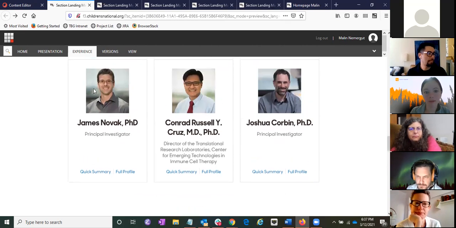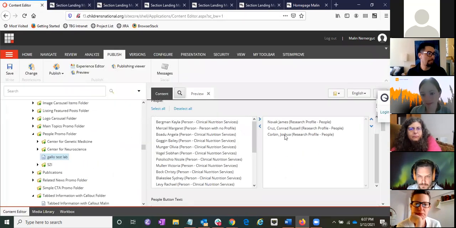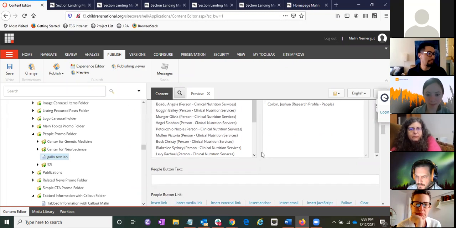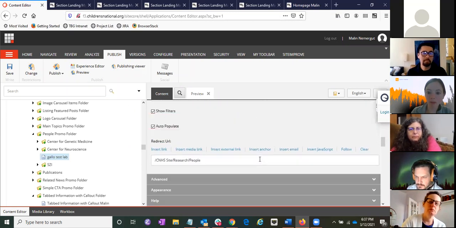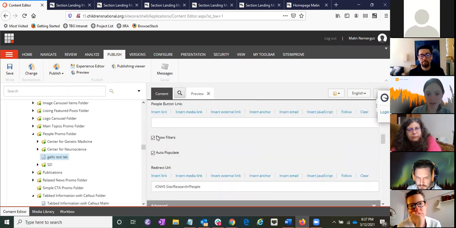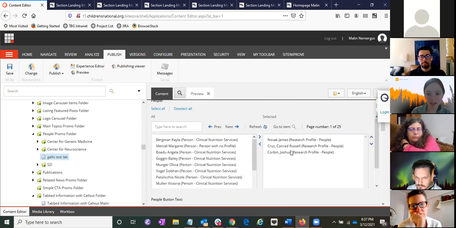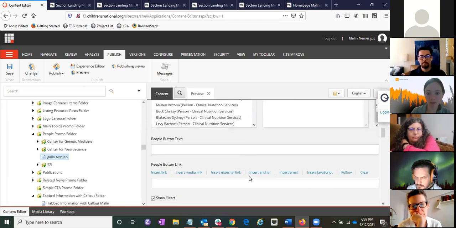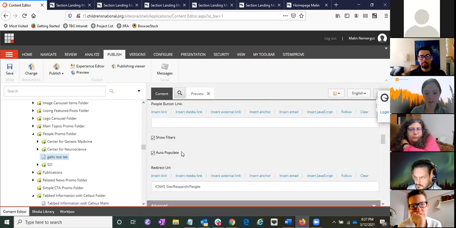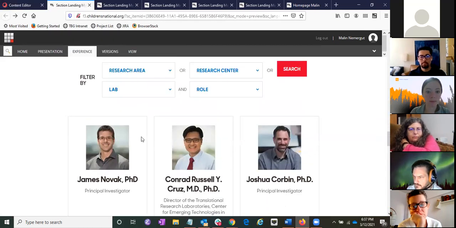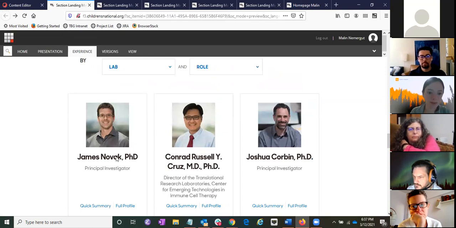Yeah, so this one currently does that just because there's only 3 in this little test item. And then just to show you the new check boxes, there's the show filters and then the auto populate. So that would be if I didn't have anything selected here, it would pull in the providers based on taxonomy tags, depending on what the tags were for my section landing page, and then the tags for each provider profile.